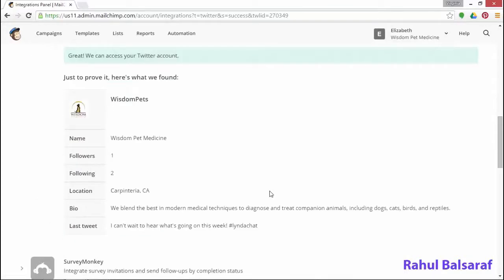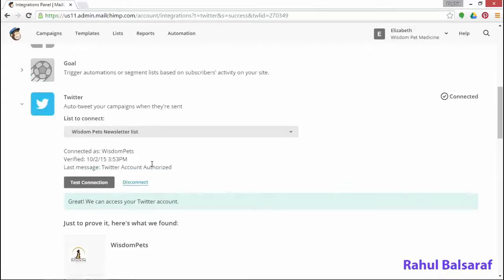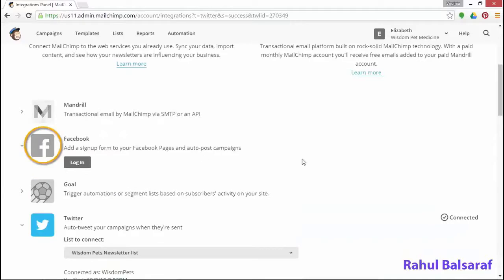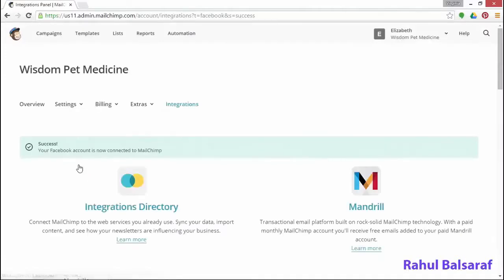Mailchimp has found the Wisdom Pet Medicine Twitter account, so this is great. Next, we're going to connect our Facebook account to Mailchimp as well, so our campaigns can automatically be posted to our business page. It helps if you're logged into your Facebook account ahead of time. Remember, with Facebook, you have to use a personal account to manage your business account, so be sure to log into the right one, and you'll map your business account to Mailchimp.